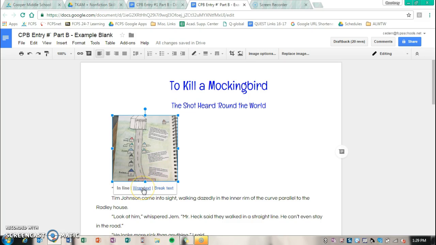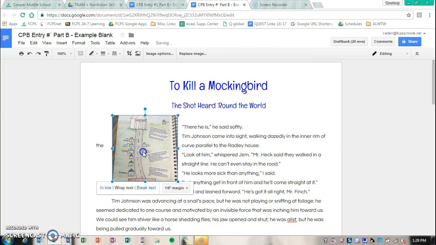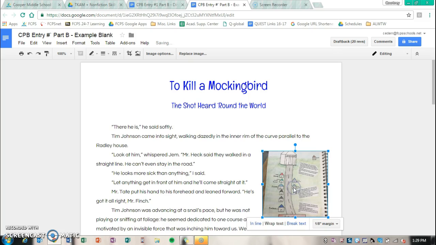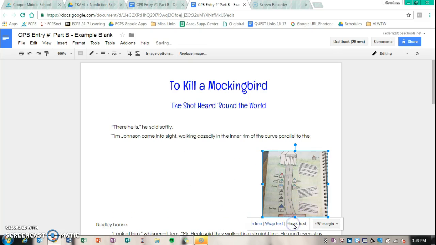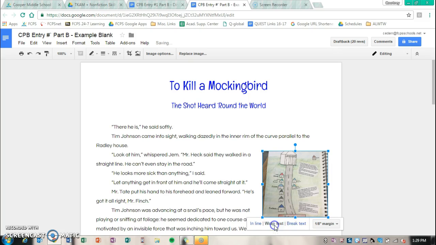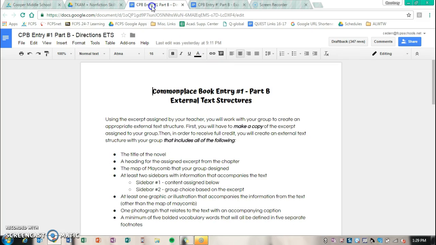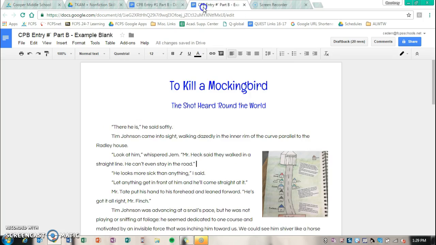And then if you click this wrap text button, this is what allows you to kind of move it anywhere you'd want in the text, and the text wraps around it. If you want more of a space, then you click that break text. So I'm going to leave it here and then go on to my next bullet, which is to add in sidebars. So this is going to be a little trickier.